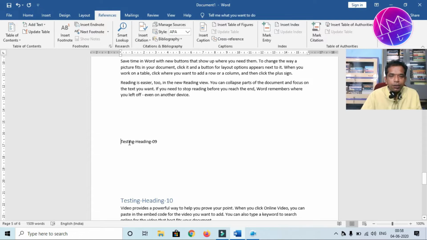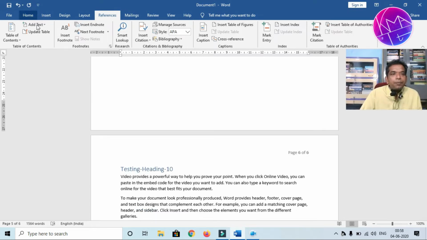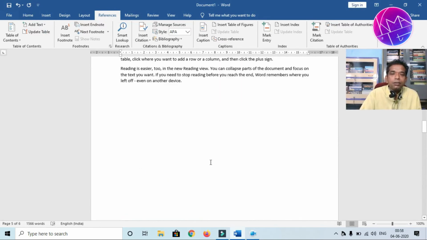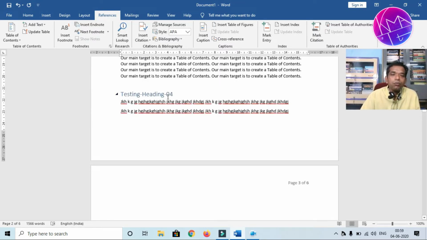Now the last one you can see, add text, set as level 1, write something, no problem, or you can use the rand function. Okay. Now finally I am updating the entire table, and let us see what is the actual scenario in the table of content part. Very nice one. And if you are trying to move to heading 4, just press the Control button, click on it, and you would be directly moved to that heading.